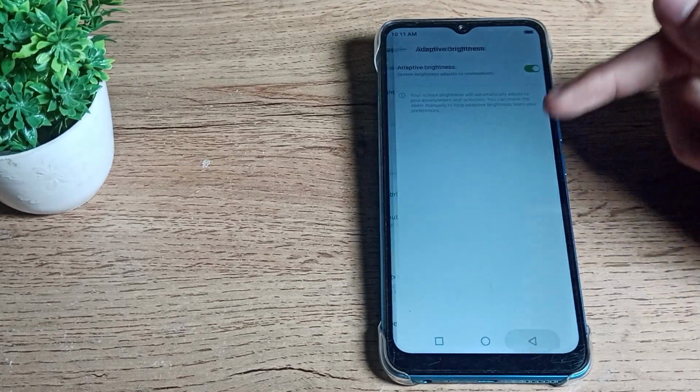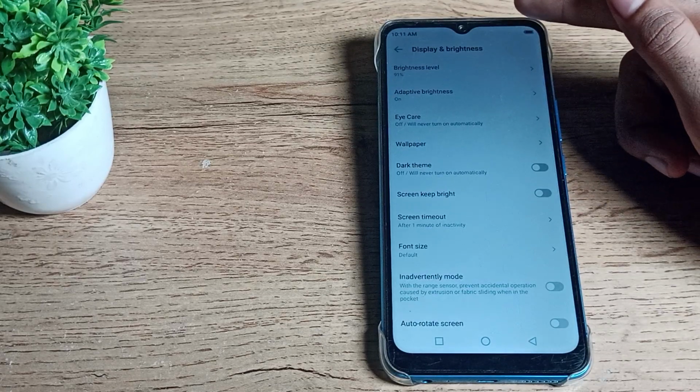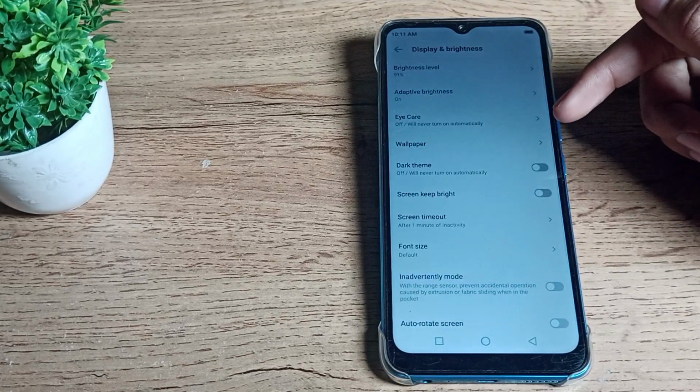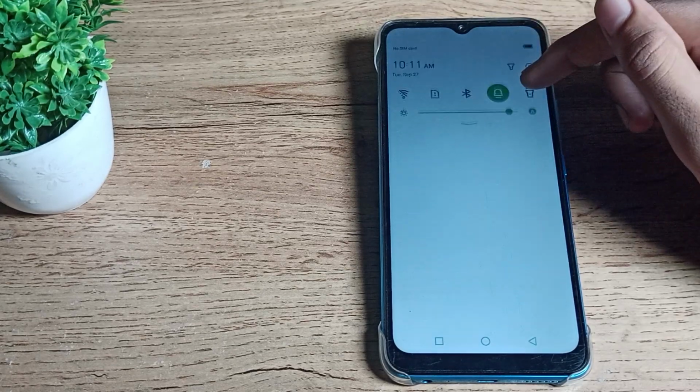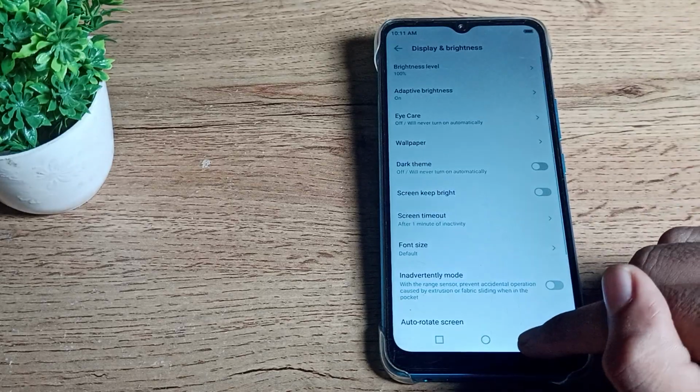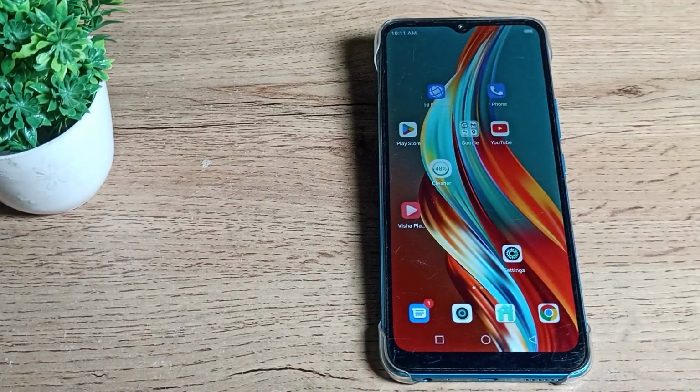After turning it on, your brightness will decrease automatically and increase automatically when you go outside and when you come inside. Adaptive brightness means auto brightness, it will increase and decrease automatically. So like that, you can turn on your adaptive brightness and you can use it in your Infinix phone.